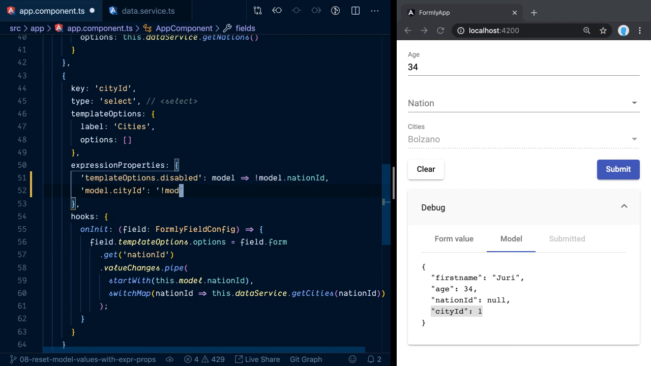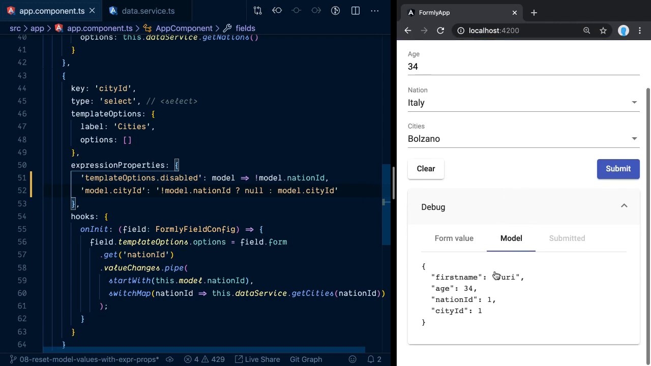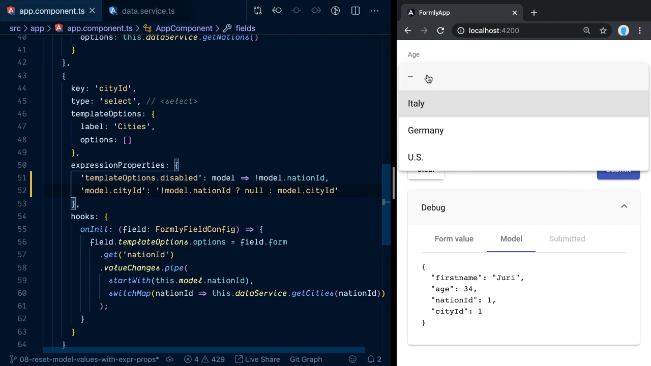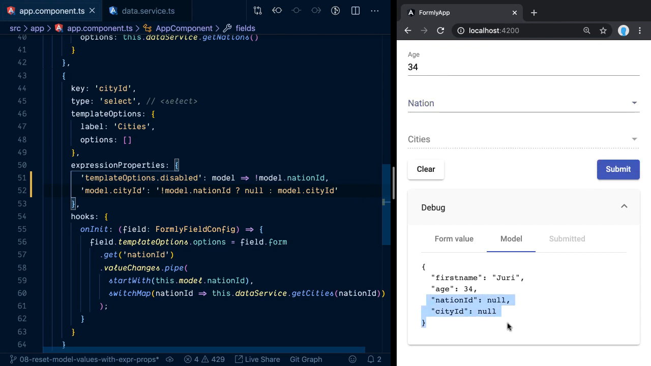And so whenever we don't have a nation ID, we want to set the model city ID to null. And otherwise, we just want to keep the current city ID which we have chosen. So let's see whether that works. Let's go to our model tab. Right now we have nation ID 1, city ID 1. If I remove the nation ID, you can see that both values get reset as we intend.